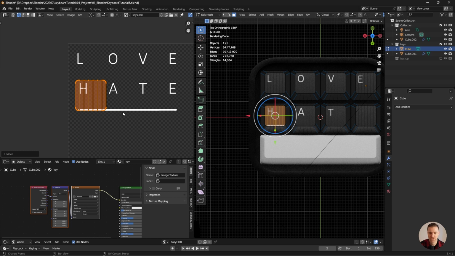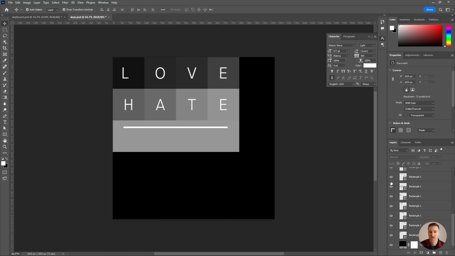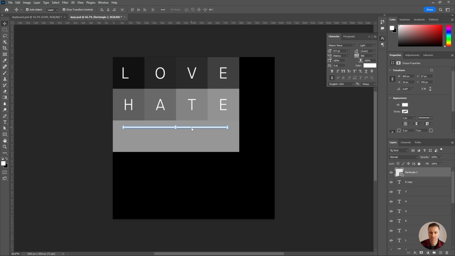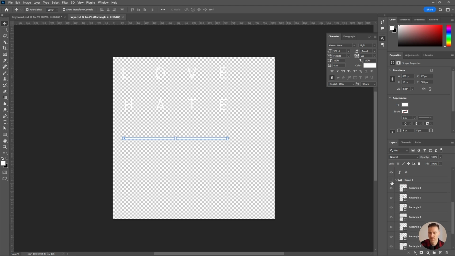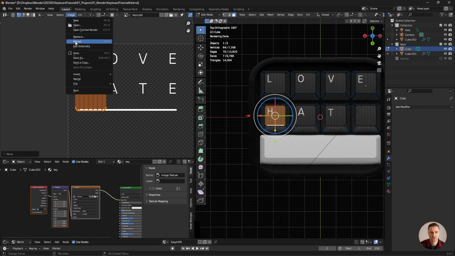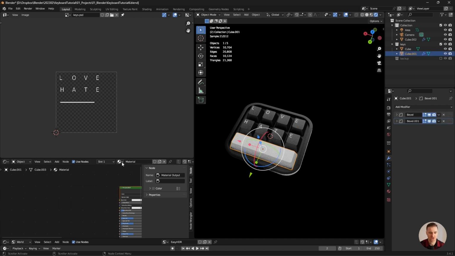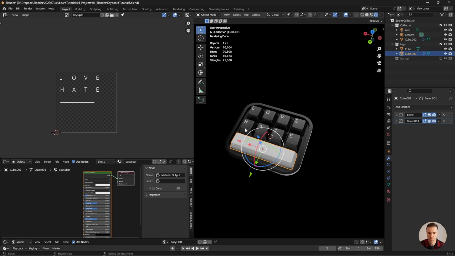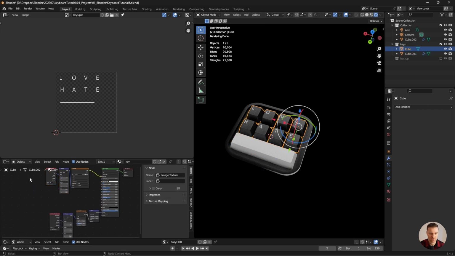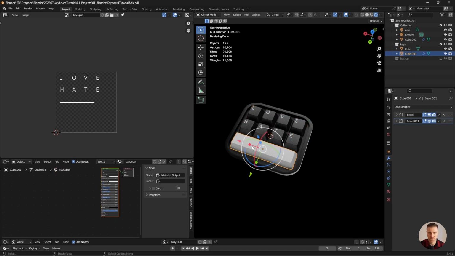Here I have some issue with my spacebar, so I'm gonna go back to Photoshop and actually move that down. Image, reload. The first two rows are done. This is definitely not my favorite part of the process, but at least I wanted to show you how to do it. And I'm gonna add a new texture for my spacebar. New material. I don't wanna redo all the work from scratch, so I'm gonna literally copy all of those nodes and paste those nodes in there.